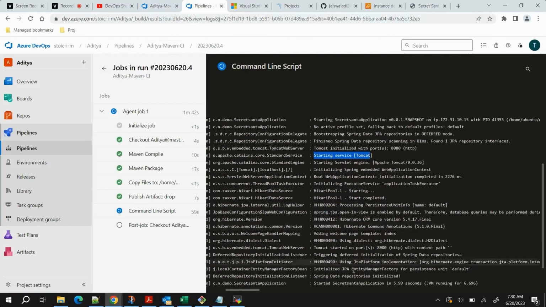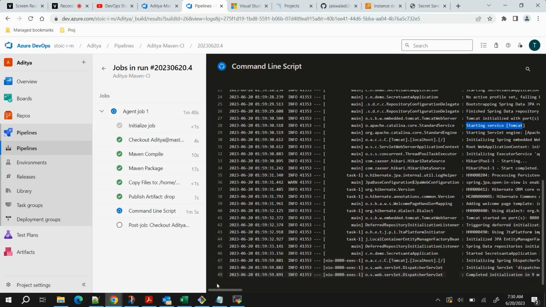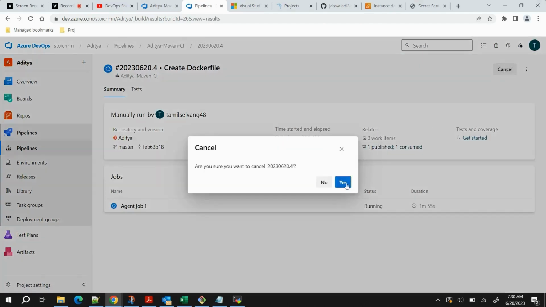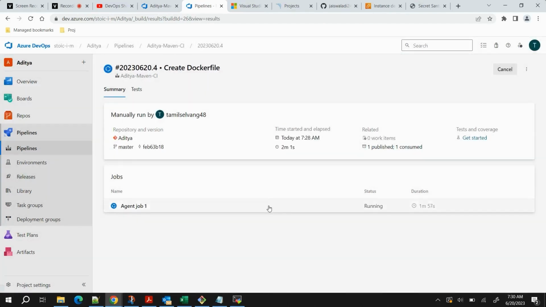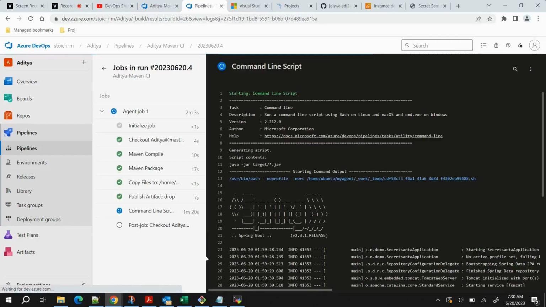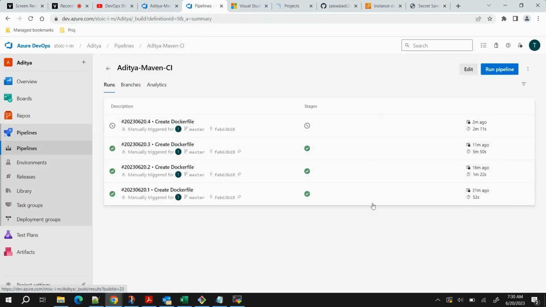This pipeline is still in progress, because we are running this application through this task also. So what I can do is just cancel this task. A more proper way of deploying the application will be shown when we use Azure Kubernetes Service as well as Azure Container Registry. Build is cancelled as of now. We can go back here. So my suggestion, go for it.